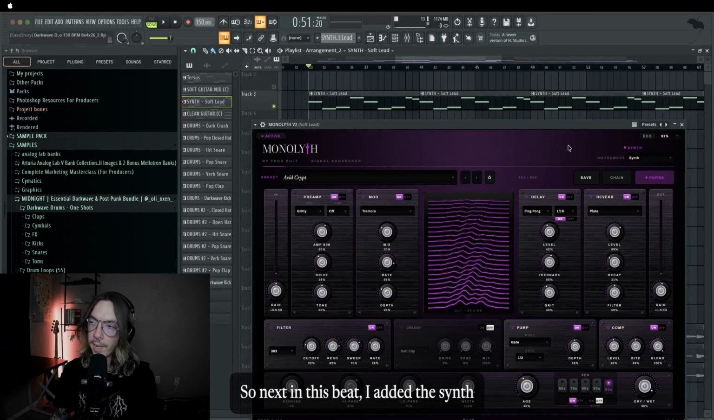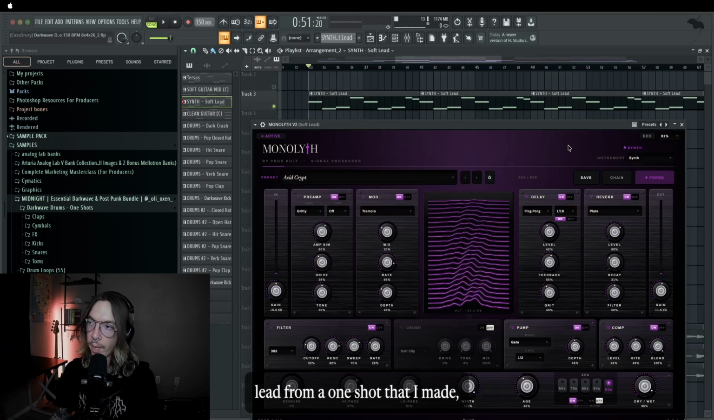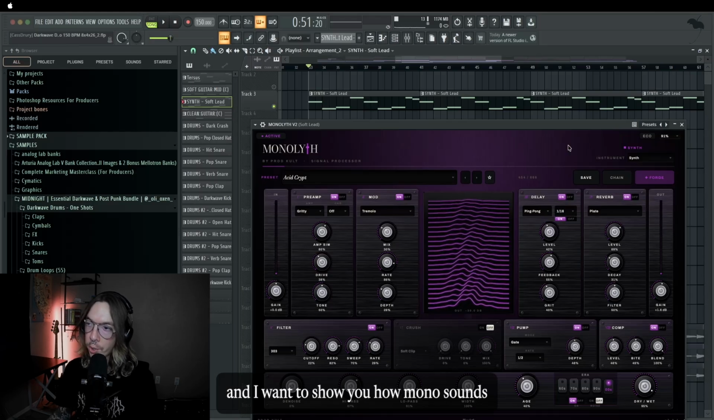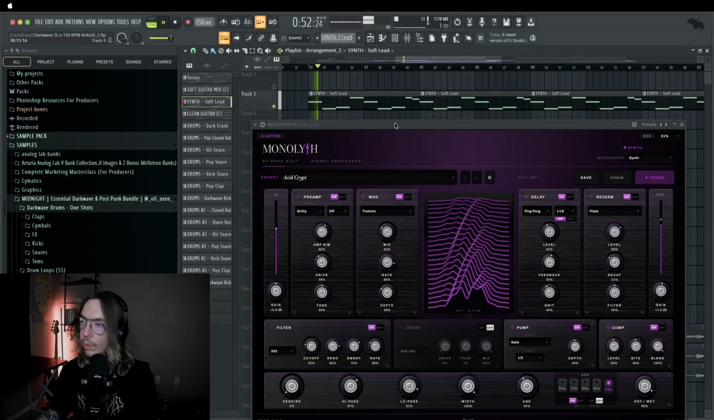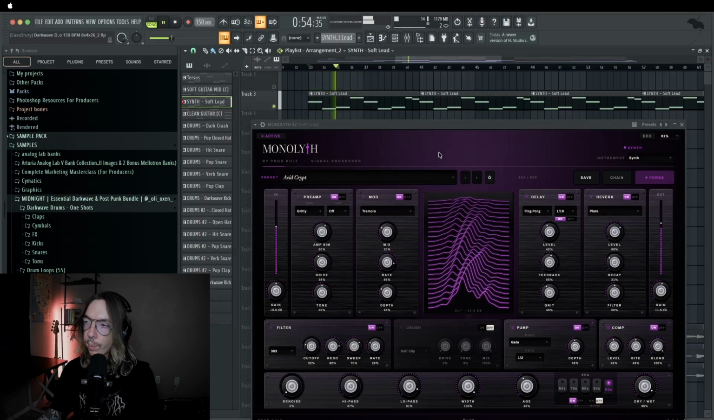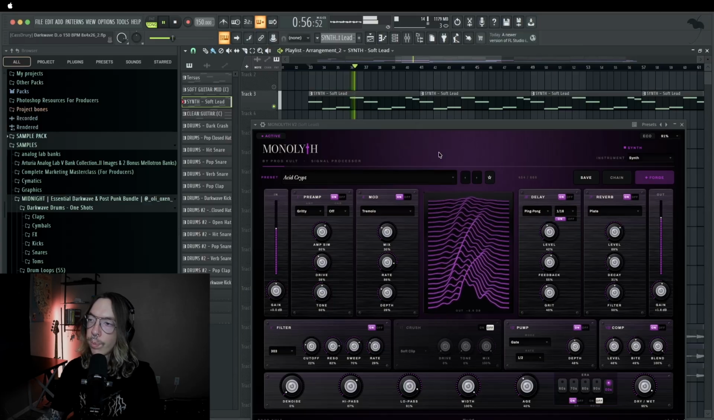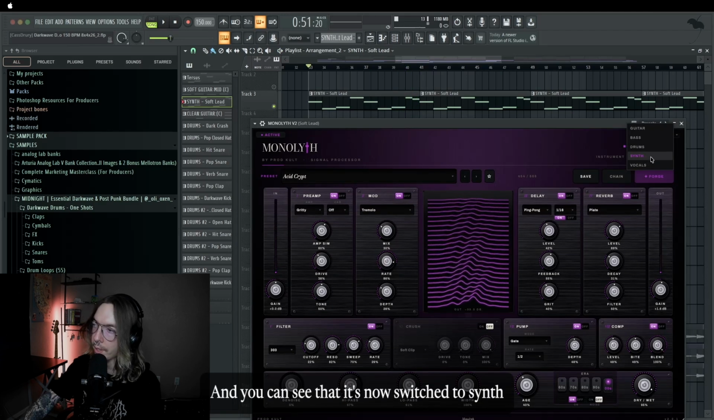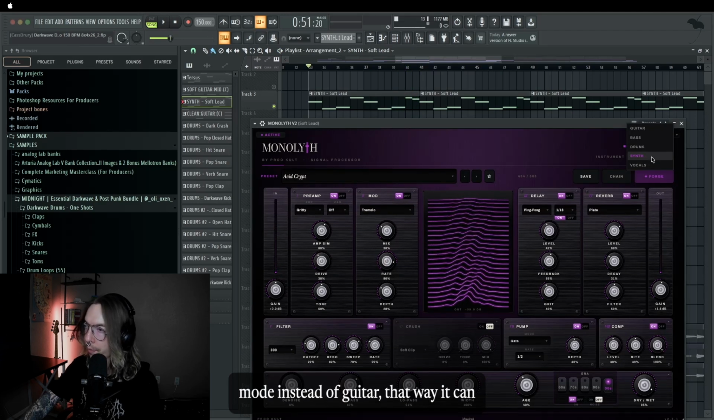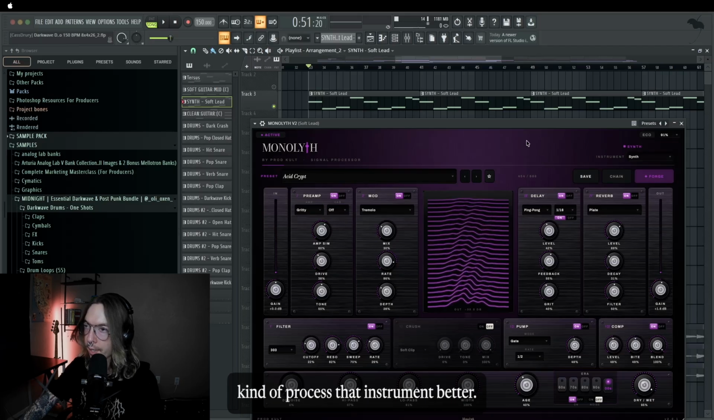So next in this beat, I added the synth lead from a one-shot that I made, and I want to show you how Monolith sounds with this preset that I found. And you can see that it's now switched to synth mode instead of guitar. That way I can kind of process that instrument better.